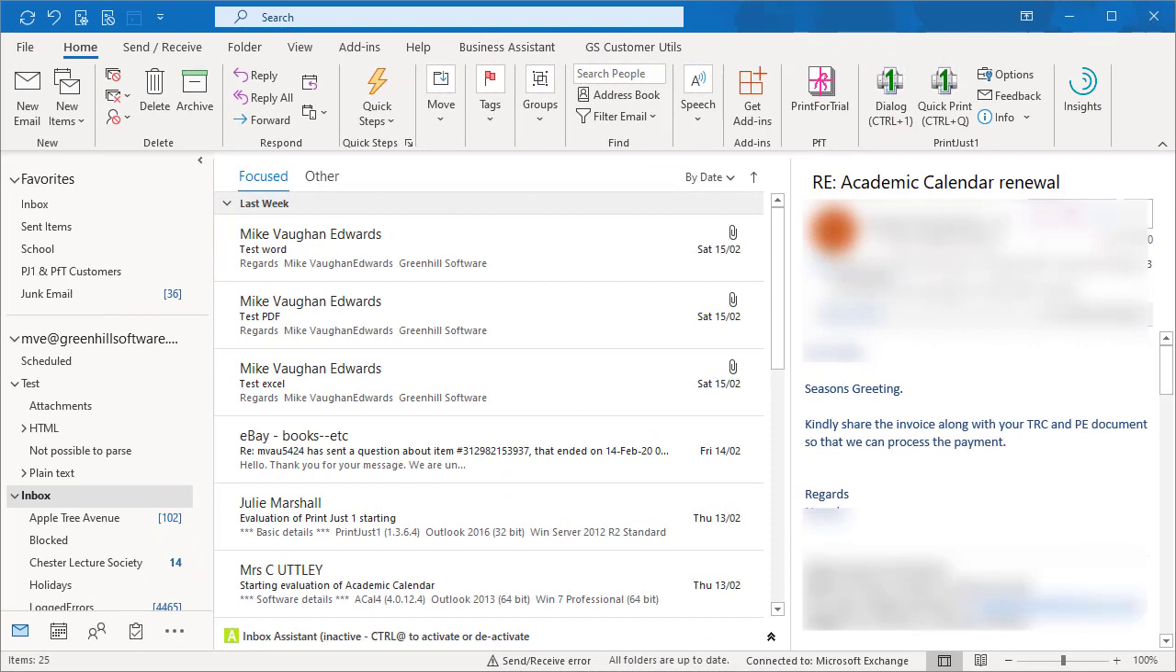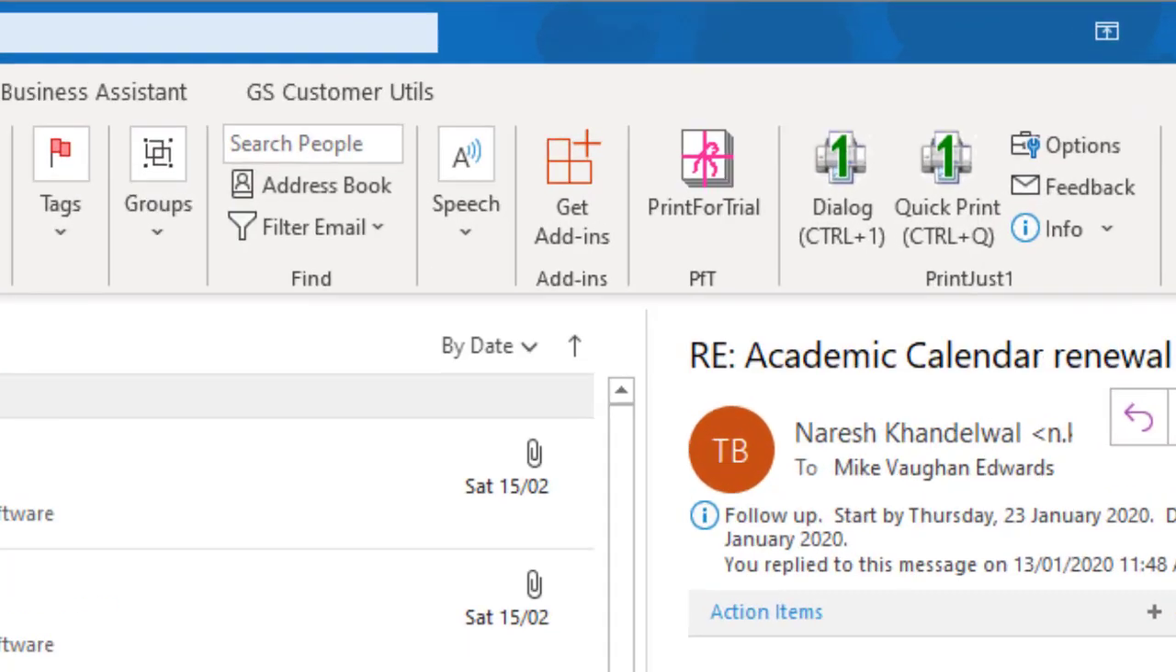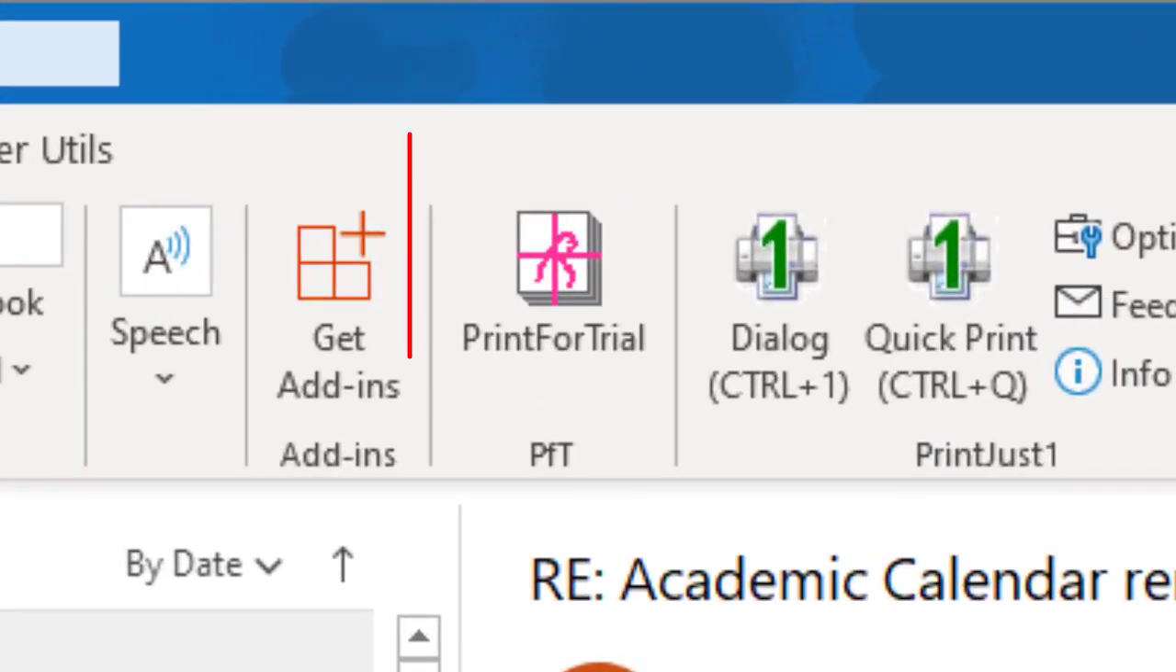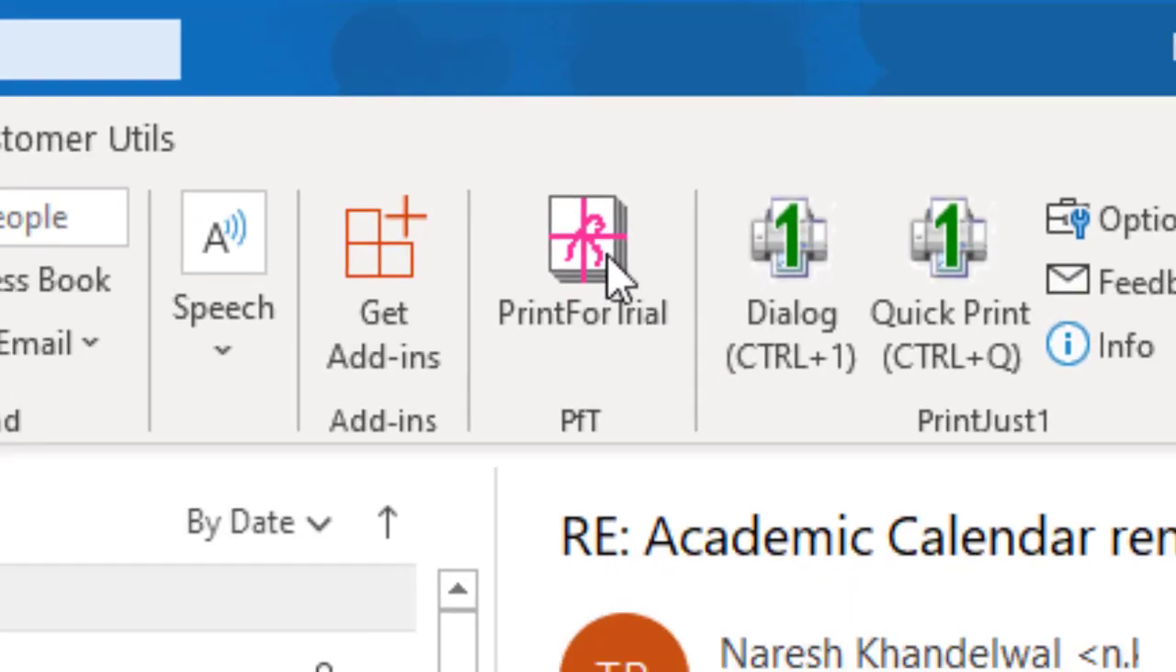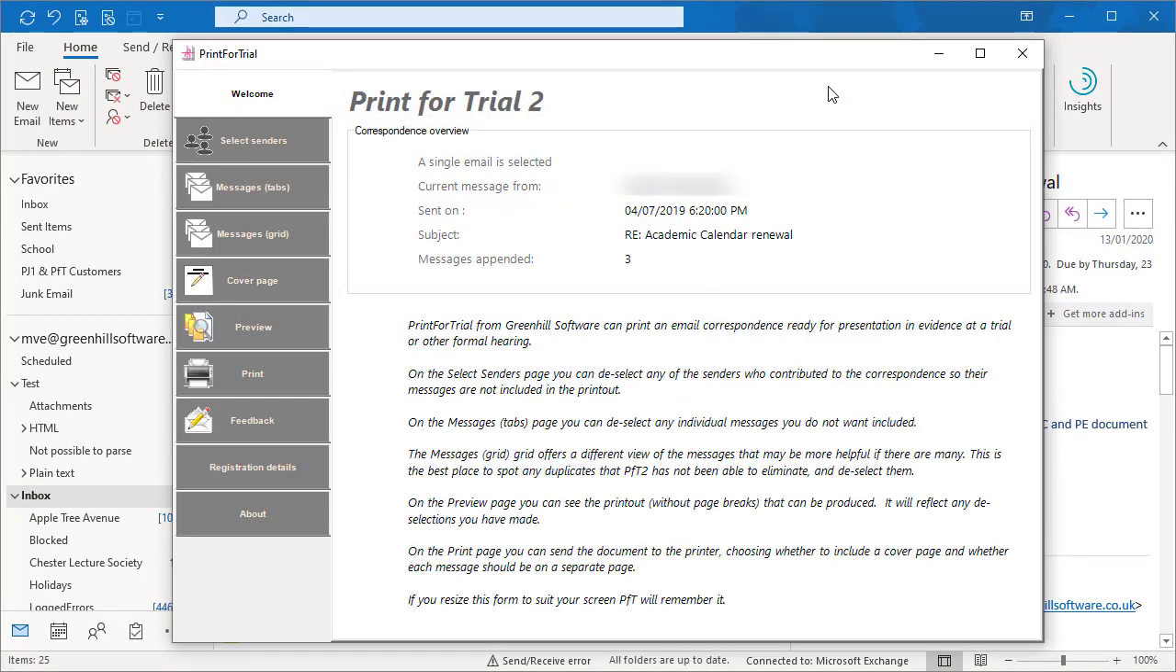Here we are in Outlook for Office 365, the desktop version, not the web page version. Here's the Print for Trial button. You can install Print for Trial, or PFT, in any version of Outlook from Outlook 2007 onwards. To start with, I'll click the PDF button with a single email already selected. Everything you need is on this form.